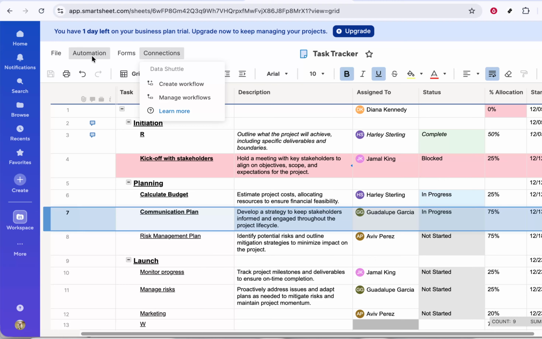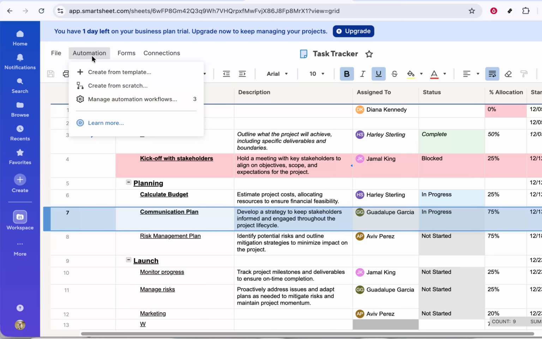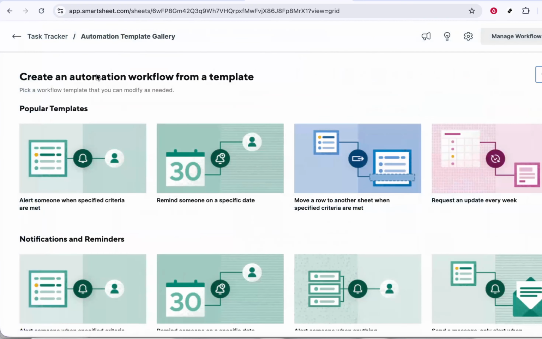Once the automation menu opens, you'll see a few choices. Instead of building something completely from scratch, we're going to use one of Smartsheet's built-in templates, which makes the process faster and easier. Click on Create from Template. This tells Smartsheet that you want to start with a pre-configured workflow that you can then customize to your needs.